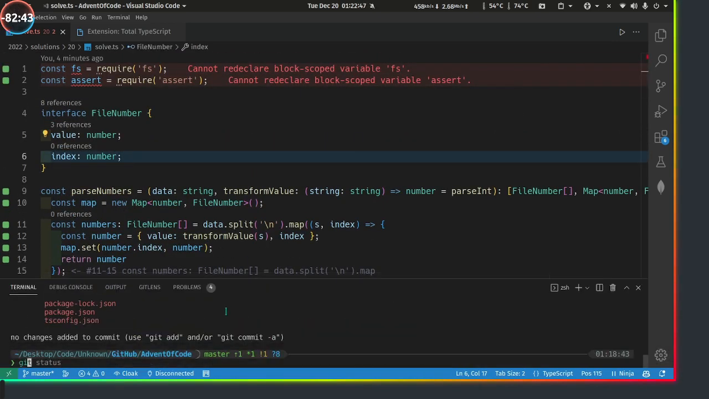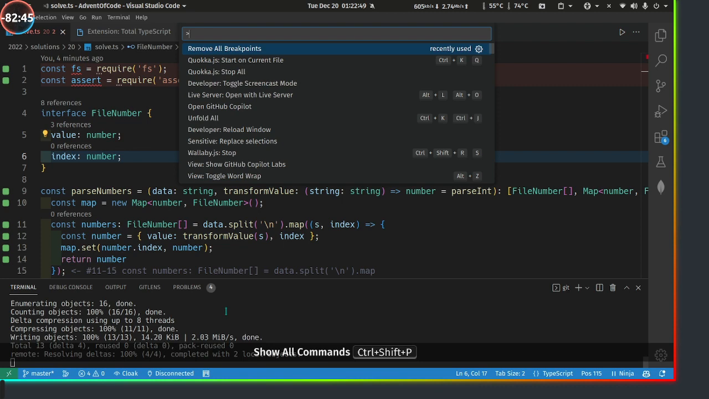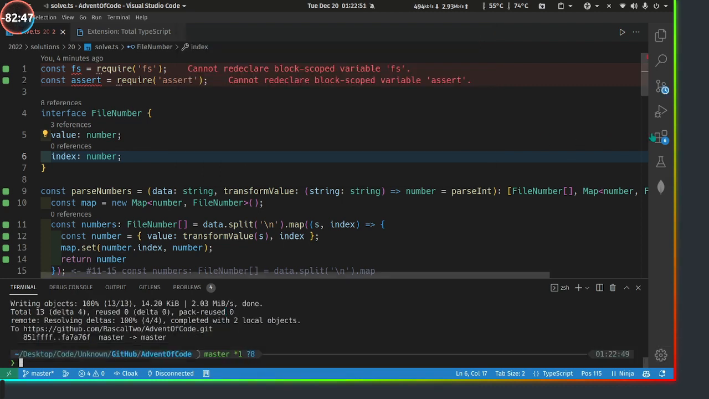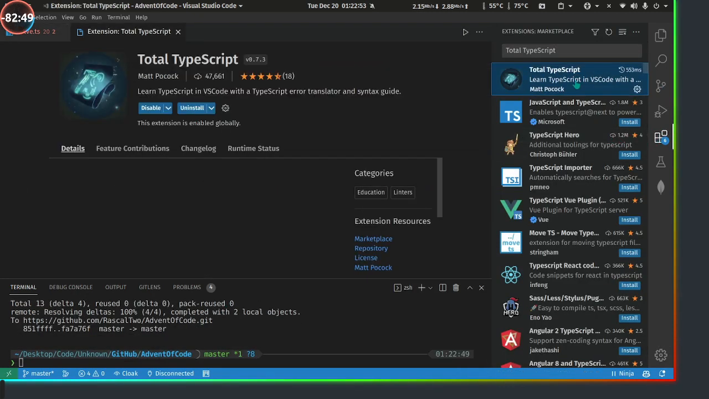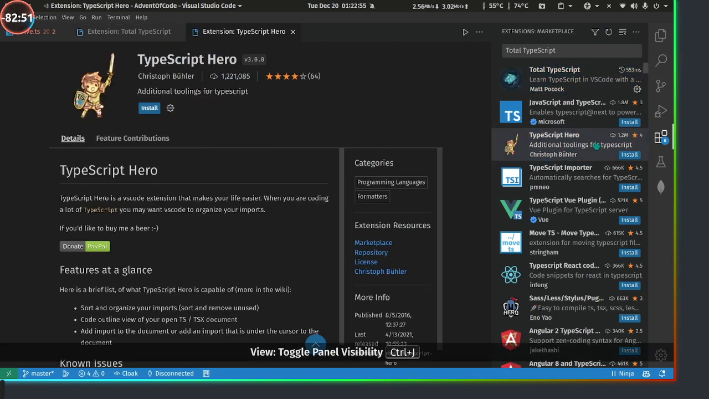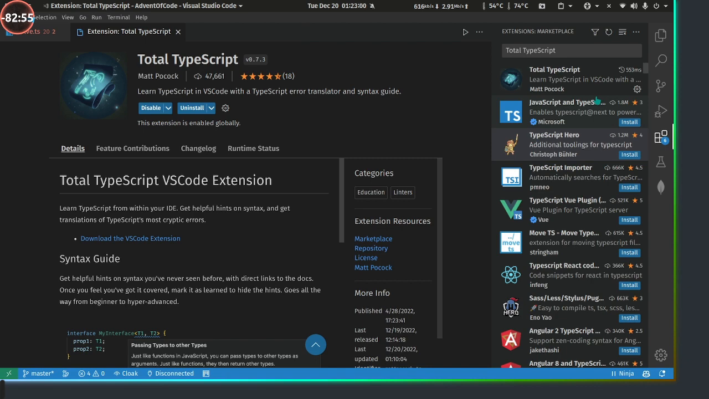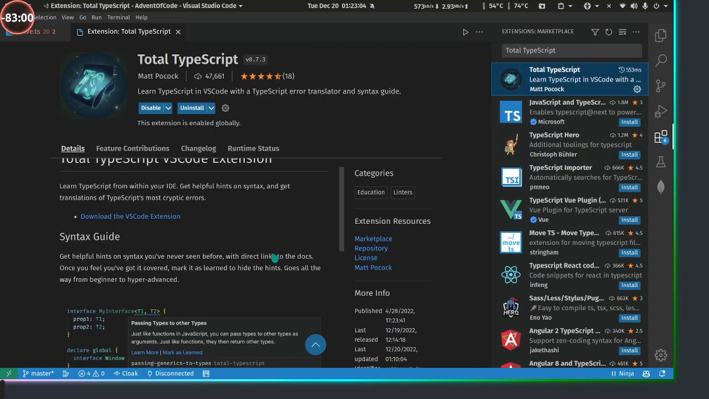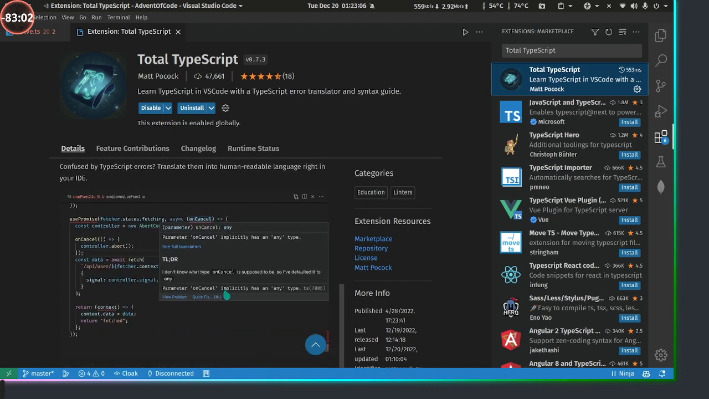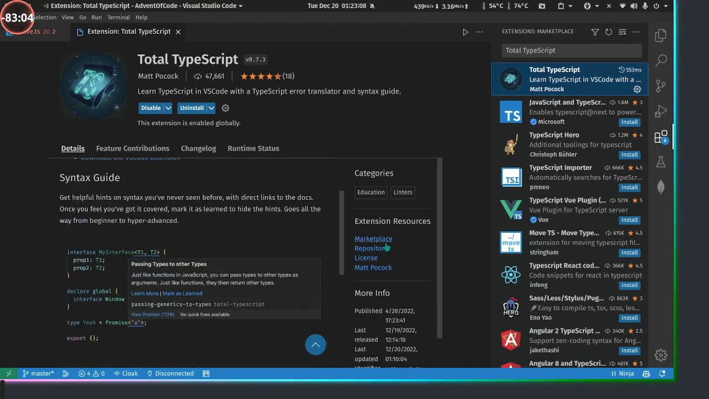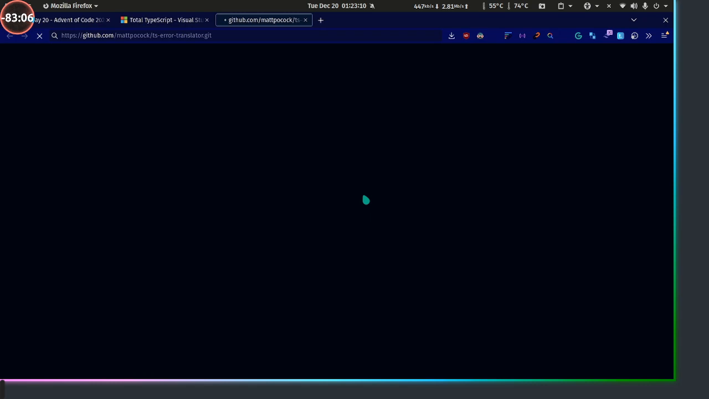Let's give it a push. And I want to check out Total TypeScript a little more. Let's see, TypeScript hero. That's something else. We don't care about you. Oh yeah, Total TypeScript. So this is good. And there is the repo, I suppose.